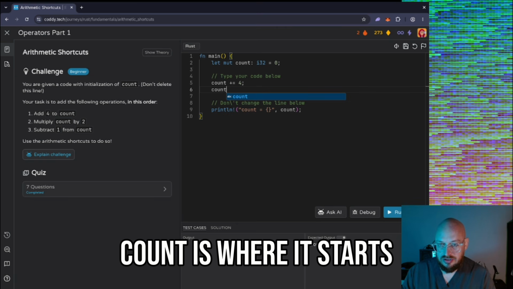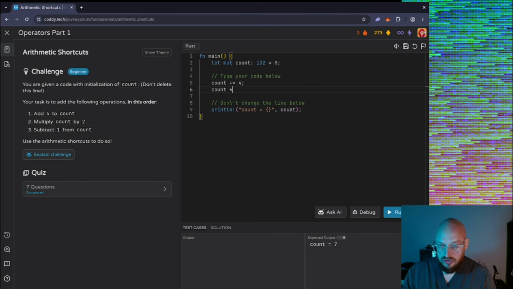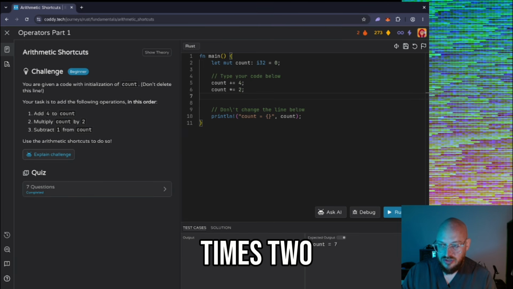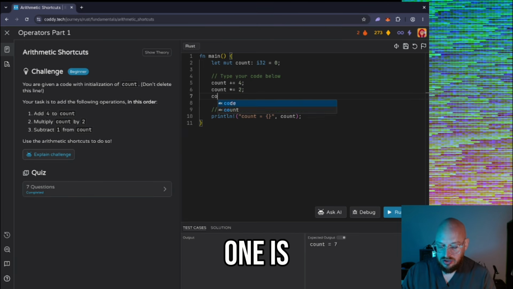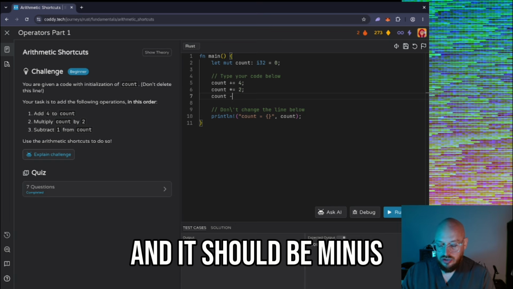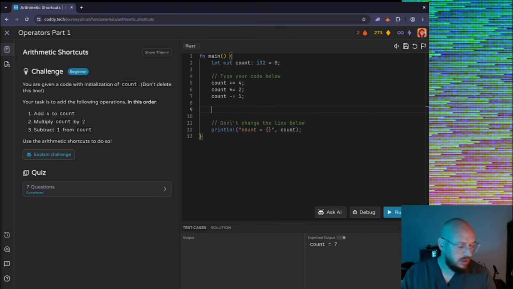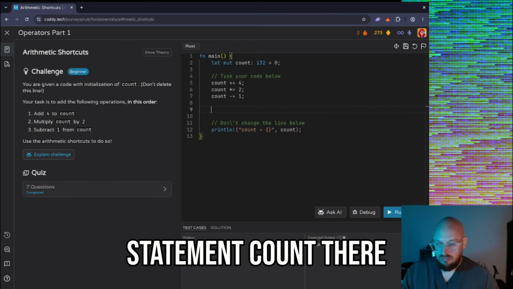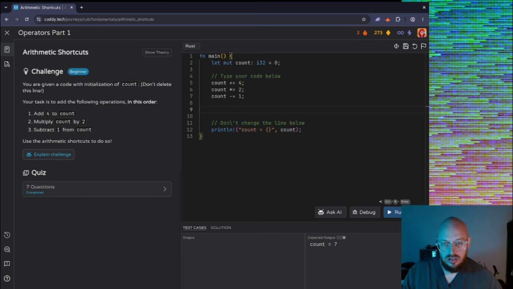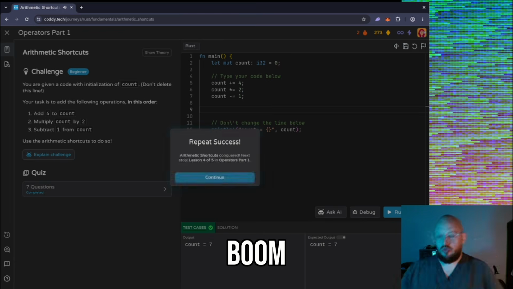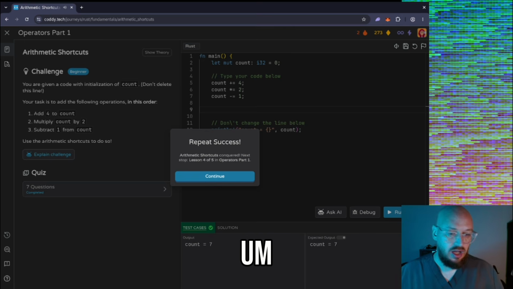Multiply, so the count is where it starts. Then we got a little multiply, and that should be 2. Okay, so we got plus 4 times 2, and then the last one is count, and it should be minus 1 there. And then let me check out the print statement. Count there. Yeah, we should be good here. Let's rock it. Boom! Success.